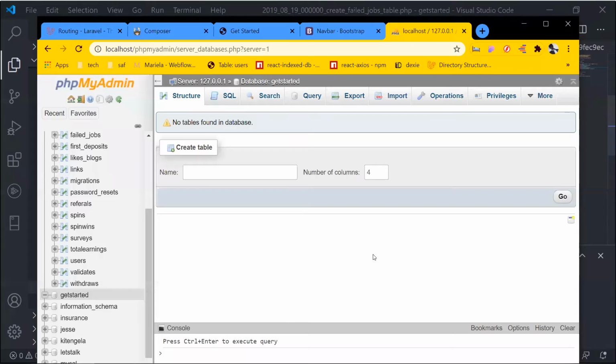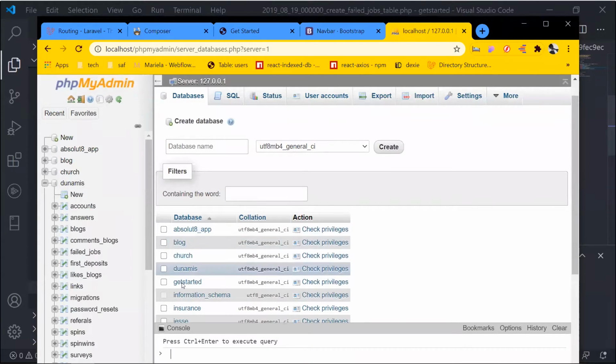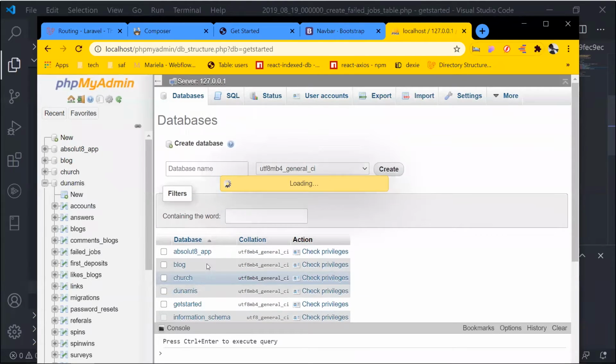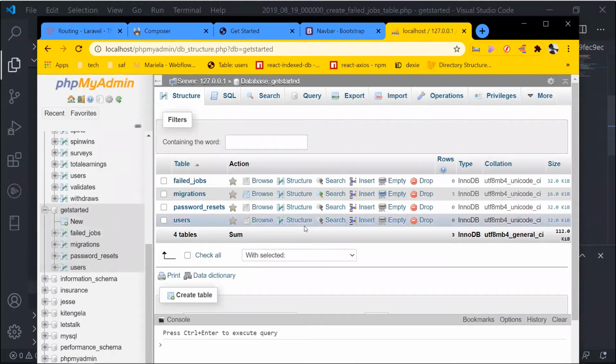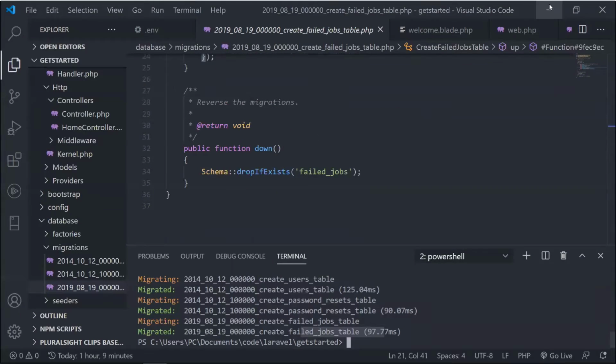So if you go back to our database, reload the page, you'll see get started. It has a few tables, right? So these are the tables that it migrated.